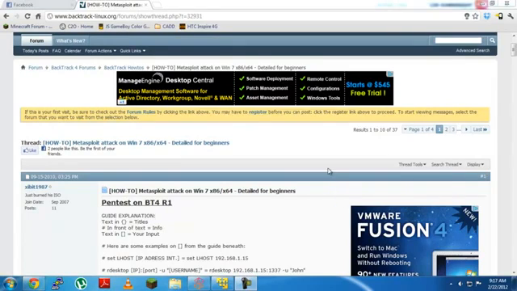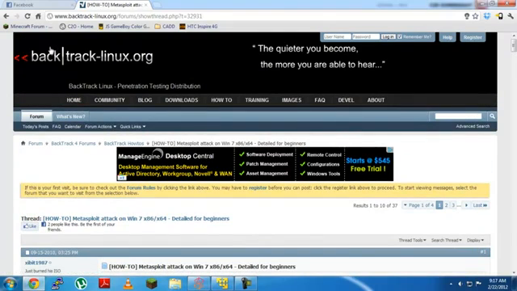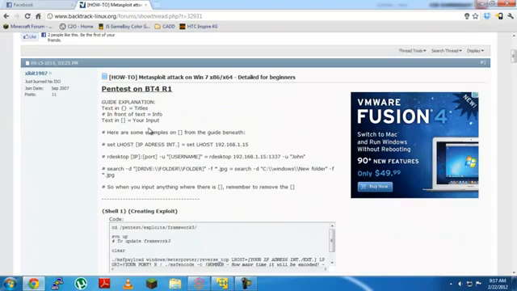Hey guys, today I'm just going to be showing you a quick guide made by Exhibit 1987 on the backtracklinux.org forums. And as you can see, it is a how-to on doing a Metasploit attack on a Windows 7, 32 and 64-bit build.